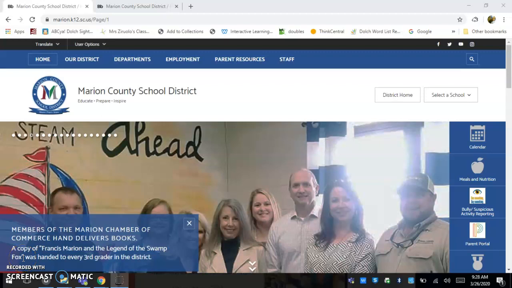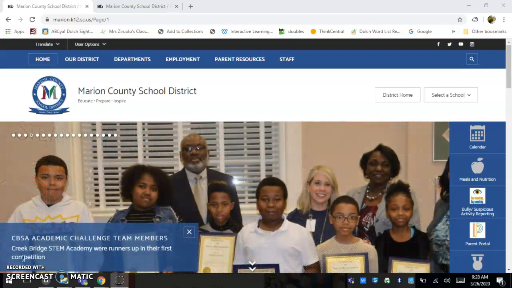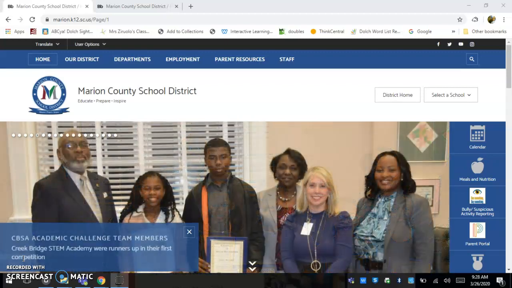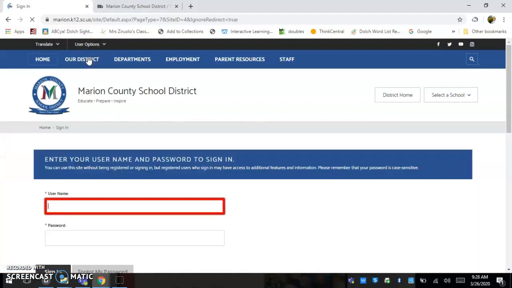Today we will be doing a tutorial on how to log in with your username and password to edit your web page. First, we are going to go to the top where it says user options. Press this link and hit sign in.